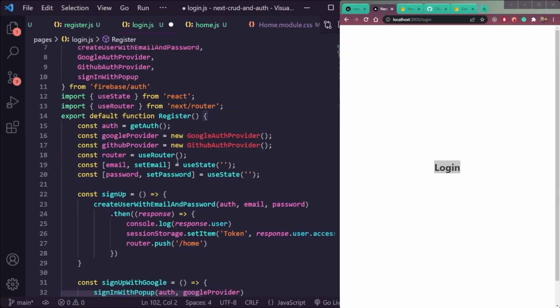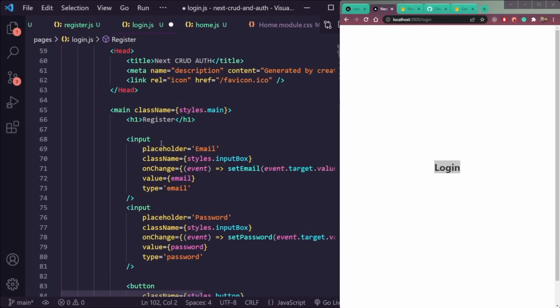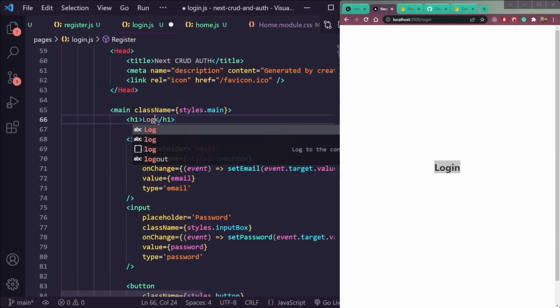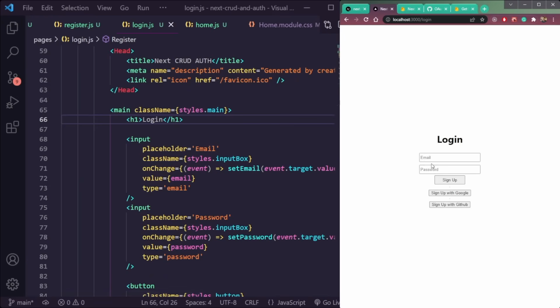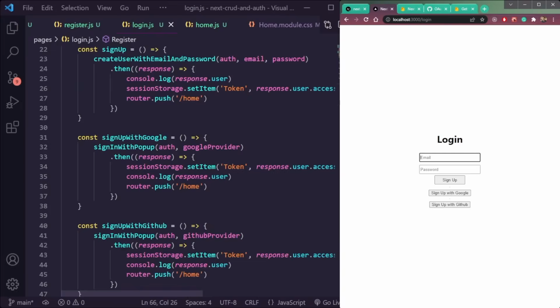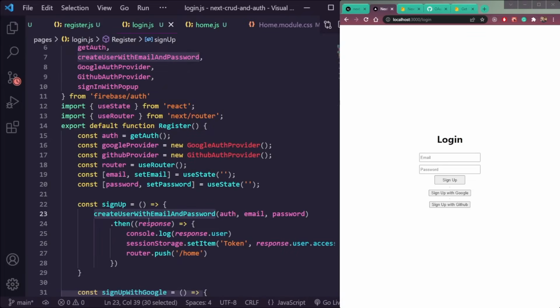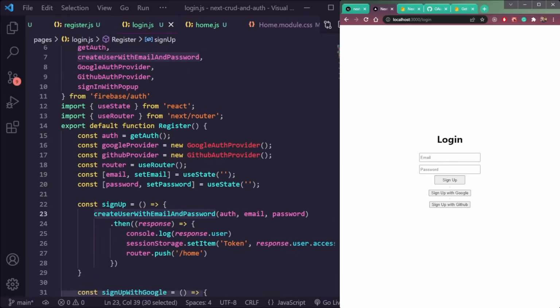Just change some text or title. So make it login, save. Okay, reload it. Login. Okay, login. So here we need Google and GitHub, fine, doesn't matter. But here we don't have to use create user with email and password, because it's a login page. We have to log in here. So let me show you what I mean.